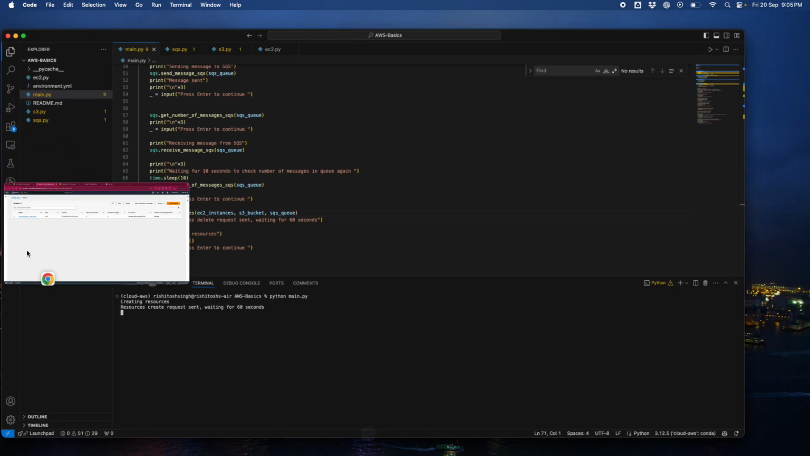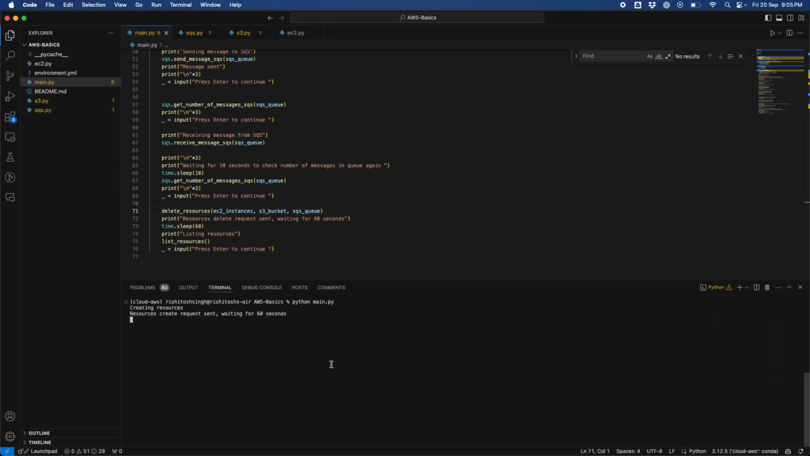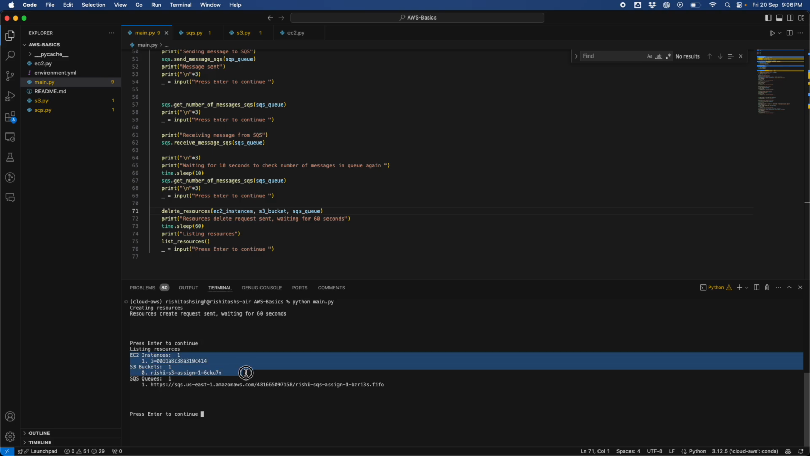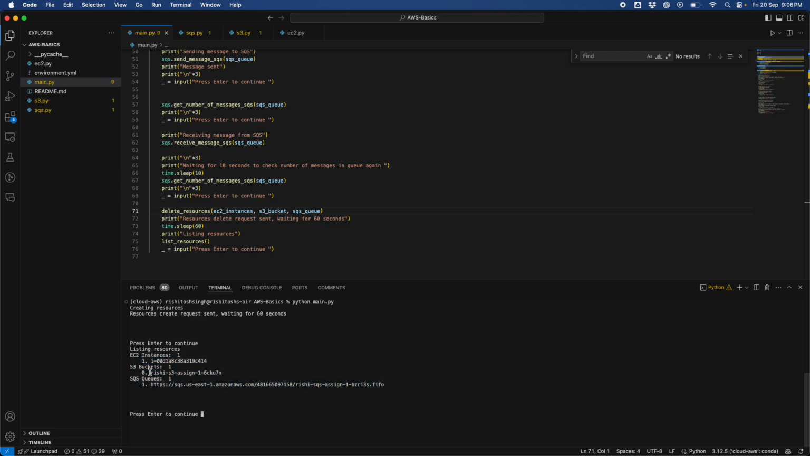Let's get back to our code. Now there is a wait timer, so we just have to wait for another 10-20 seconds. Okay, let's move on to our next part. Now I have to list all these active resources in my AWS account. There is one EC2 instance that we just created, one S3 bucket, and one SQS queue that we just created. We just created a FIFO type of queue. Let's move to our next part.